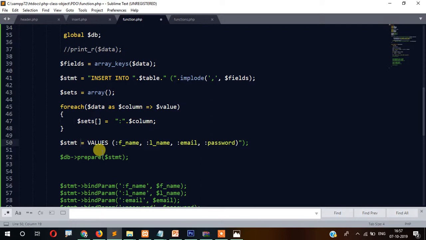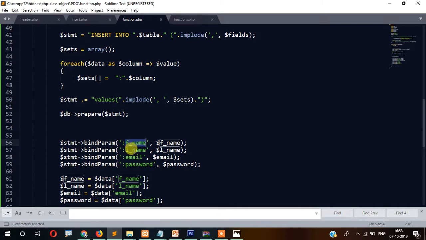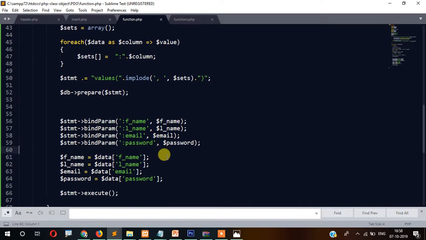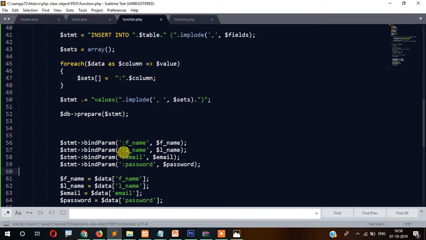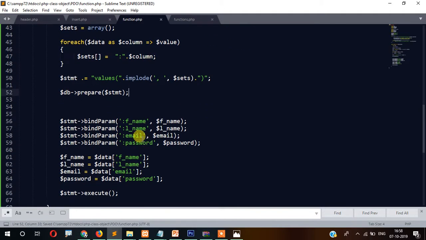So here will be like this statement. So it will be like value, because this is string concatenation. So it will be values and then implode this sets. So what is inside sets? There is comma separated fname, lname, and email. Okay. So now our prepared statement is now completely dynamic. This one. Now we need to once again work on this section.